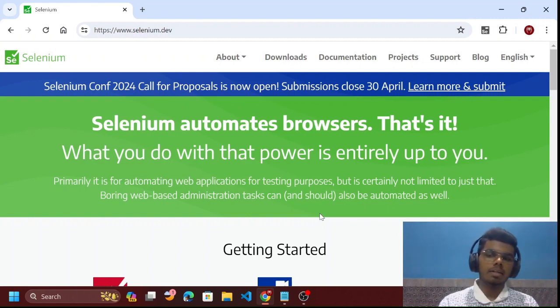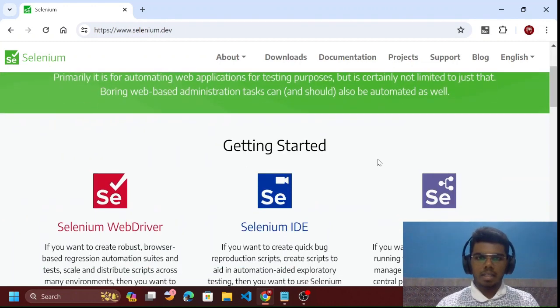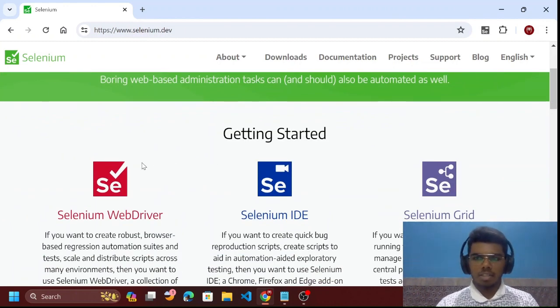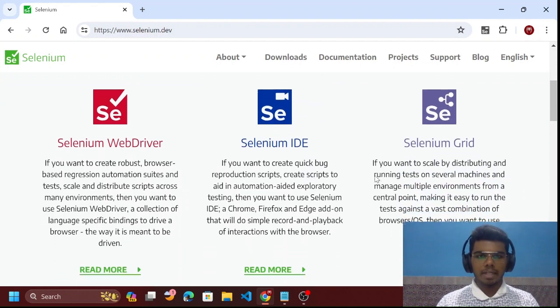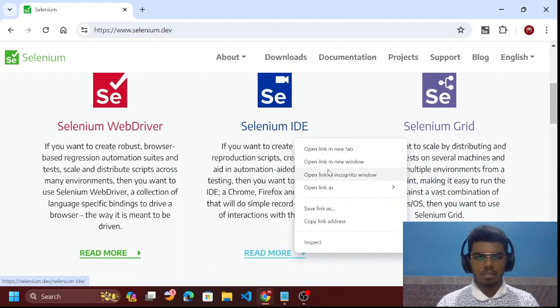So let's get started. Selenium is basically an open source automated testing tool which is used to test web browser applications, or web applications in a sense. And this is what the website says: Selenium automates browsers. That's it. Selenium has three different types: WebDriver, Integrated Development Environment, and Selenium Grid. For this assignment, I'm choosing Selenium IDE. Let's go to that website.